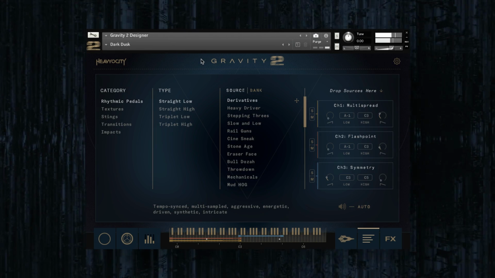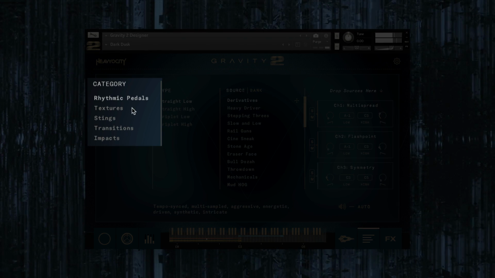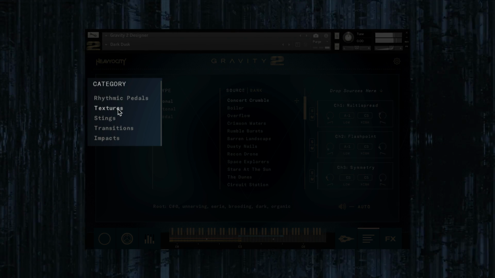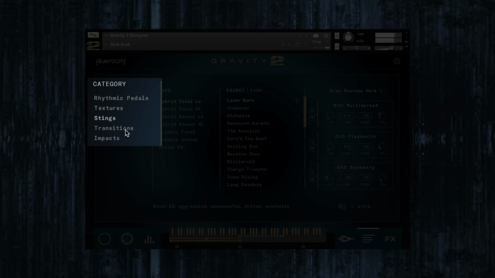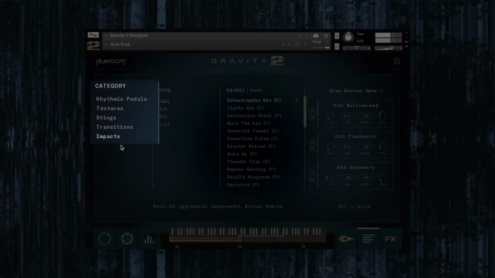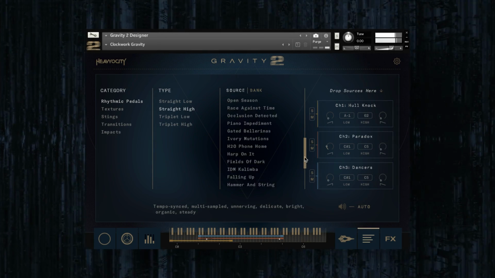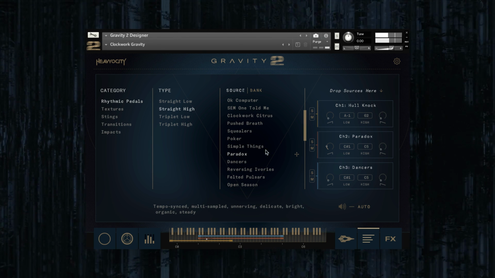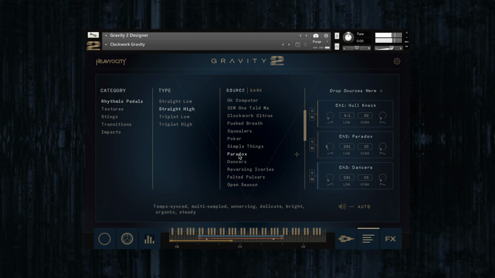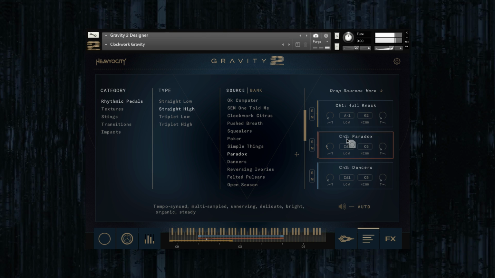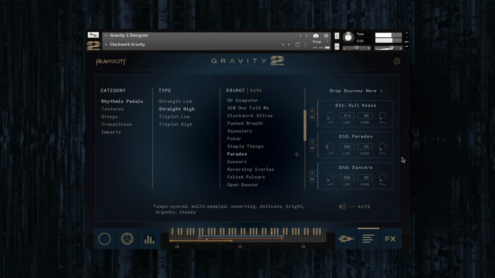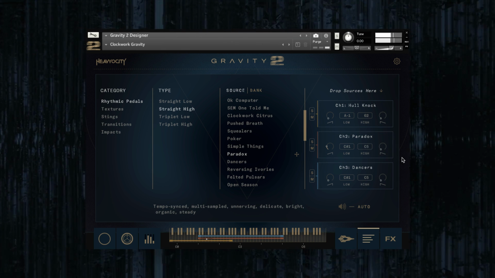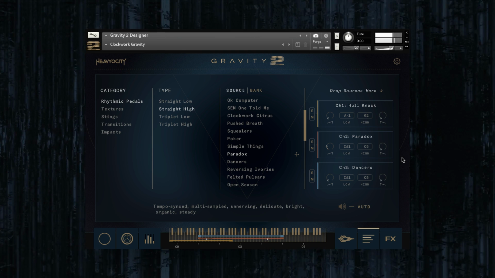Gravity 2 is split into 5 different source categories. These are the rhythmic pedals, textures, stings, transitions, and impacts. All of these sources were created and curated to suit the modern scoring sound and are easy and readily available to you via our new state-of-the-art source browser page, which allows you to load and combine different source categories to accommodate your own unique workflow. And they're all intuitively organized to enable rapid access to the sounds you're looking for.